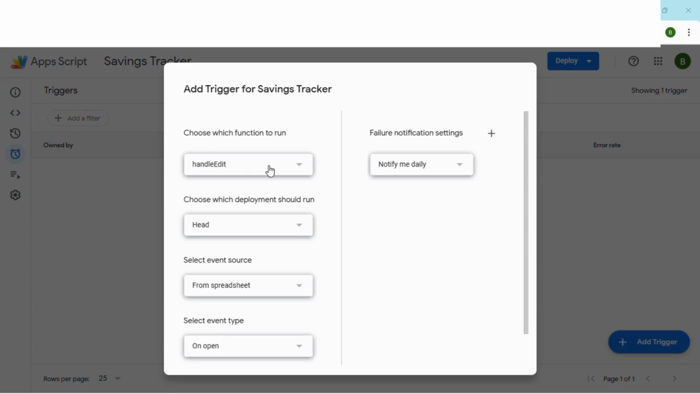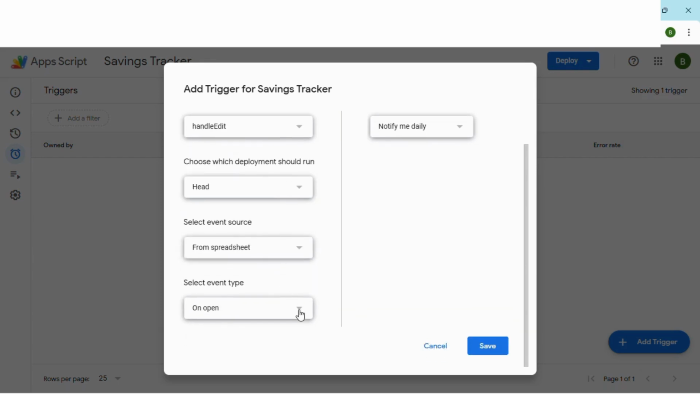We need to trigger handle edit, because with the help of handle edit we can edit anything in our main spreadsheet, and it will automatically calculate everything. We don't need to go to app script and manually run the entire code again and again. Choose which deployment should run: head. Select event source: from spreadsheet. We need to select the event type: on edit. Basically, when we edit any cell, it will trigger. So let's click on save.